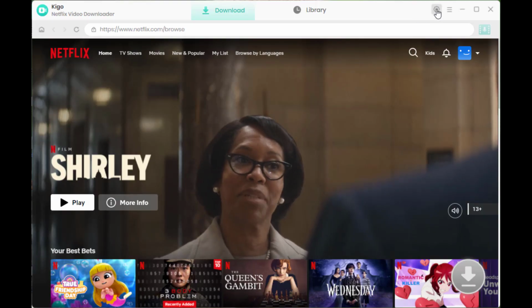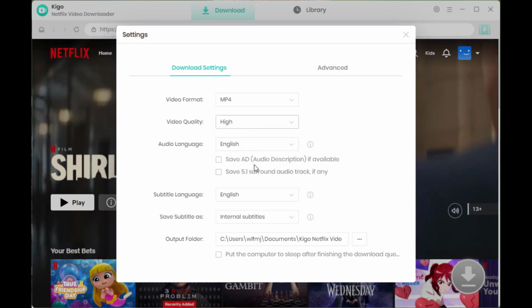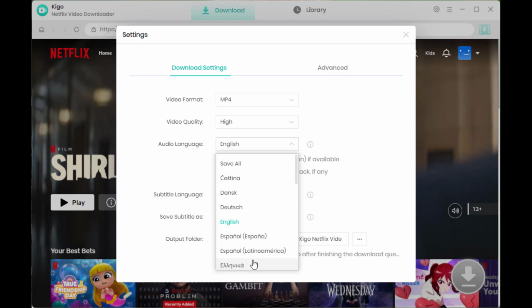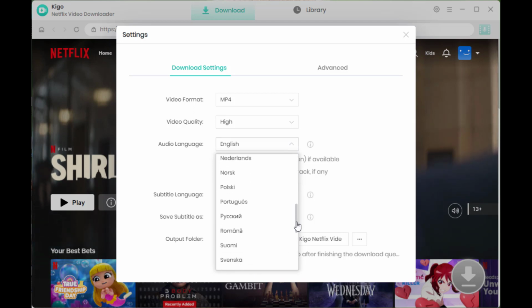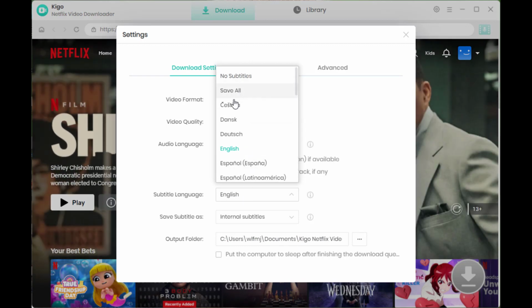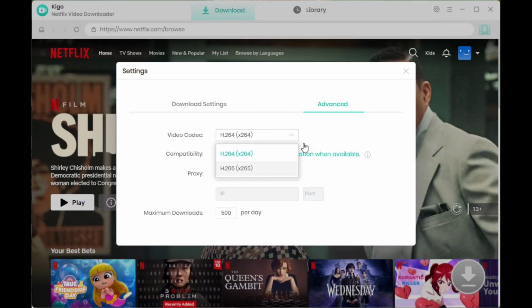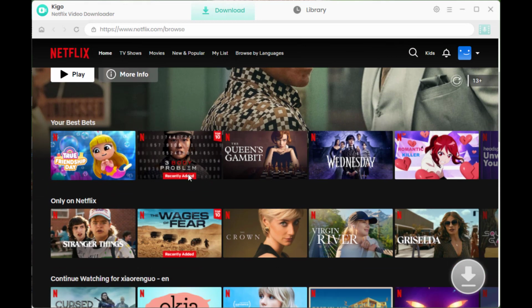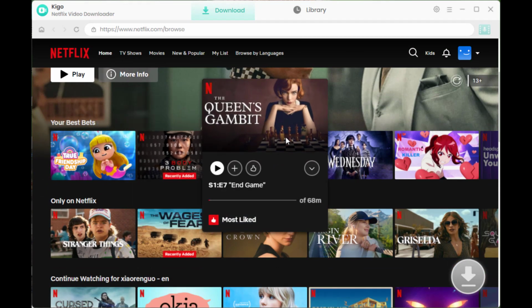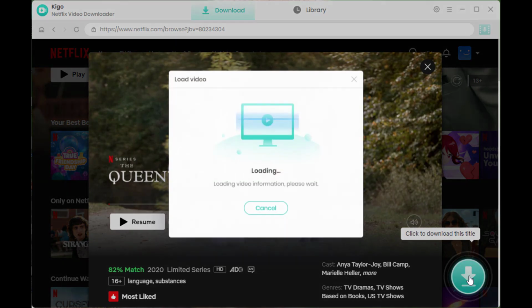Launch Kigo on your computer and click to set the output format. Browse and find the video you want to record. Click to open the details page. Click on this download button.